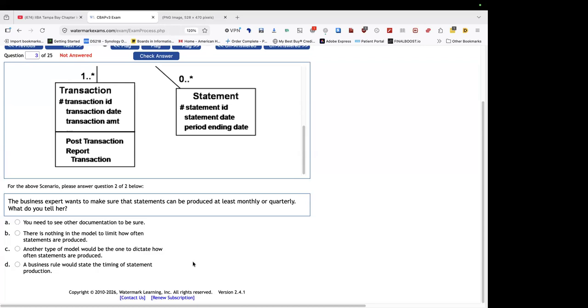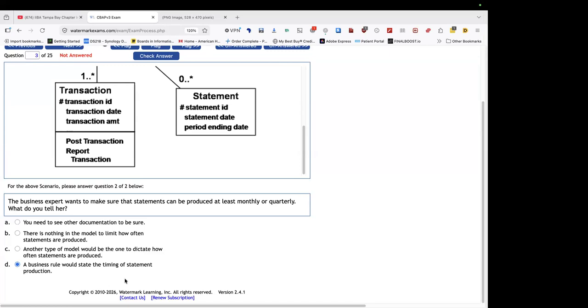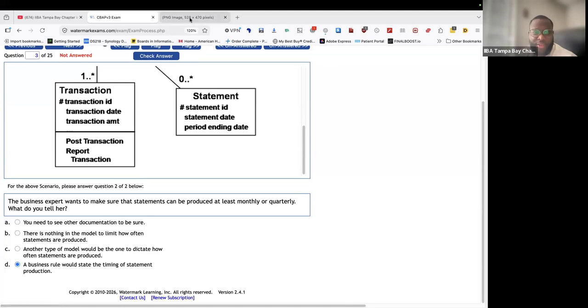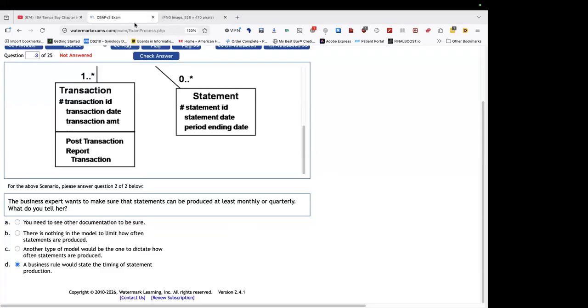I will go with D. Another type of model, no. Business rule, or C. I'm toggling between C or D. One thing I was thinking of, I don't know if it is relevant here or not: we have the period ending date, but we don't have the start date. I don't know if that matters for this, but let's go back.